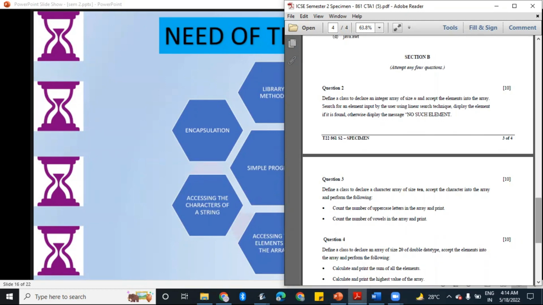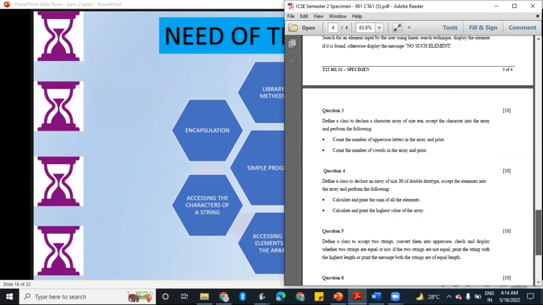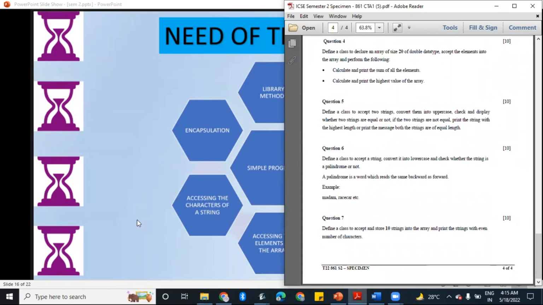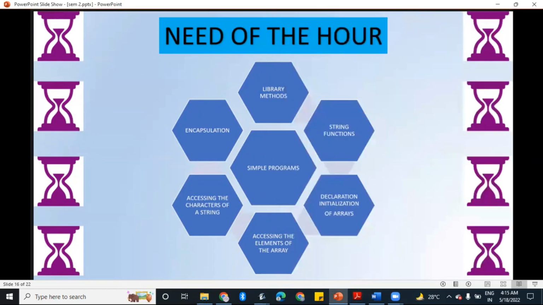Like question number 2 that you have is a linear search, just you need to find whether the number is present or not. Question number 3, you have to count the number of uppercase letters and count the number of vowels. Question 4, you have to print the sum of the elements and then you have to print the highest value of the array. So you can expect simple programs, not difficult concepts.